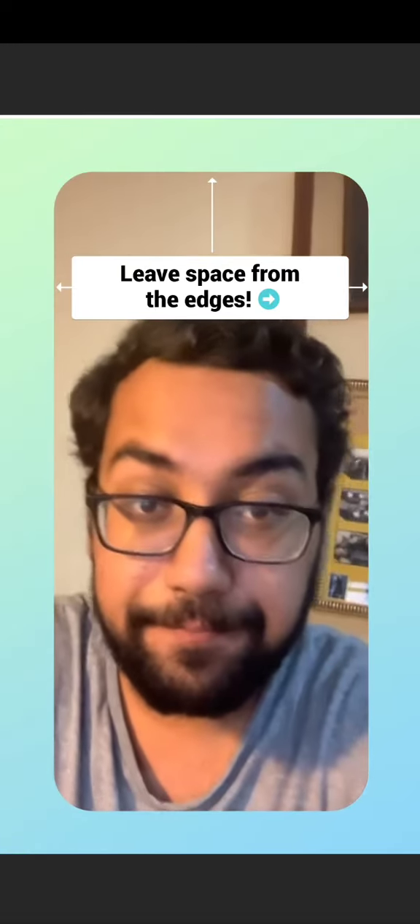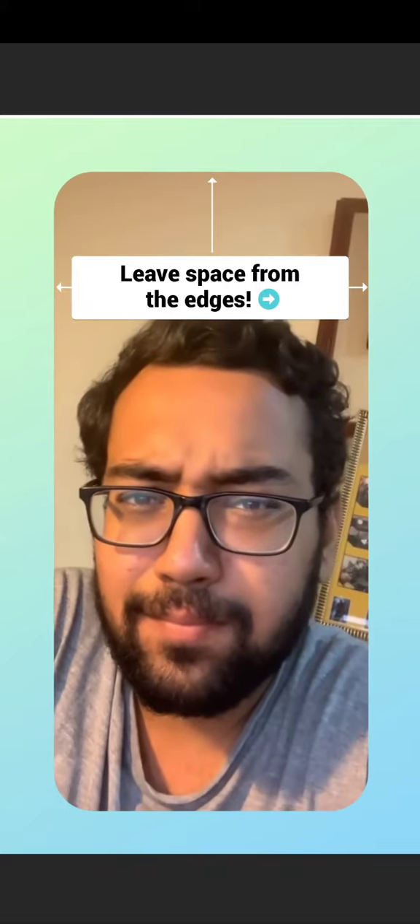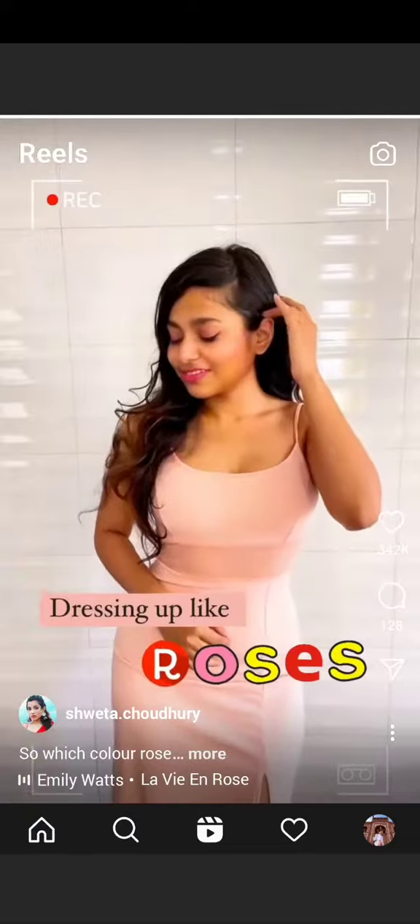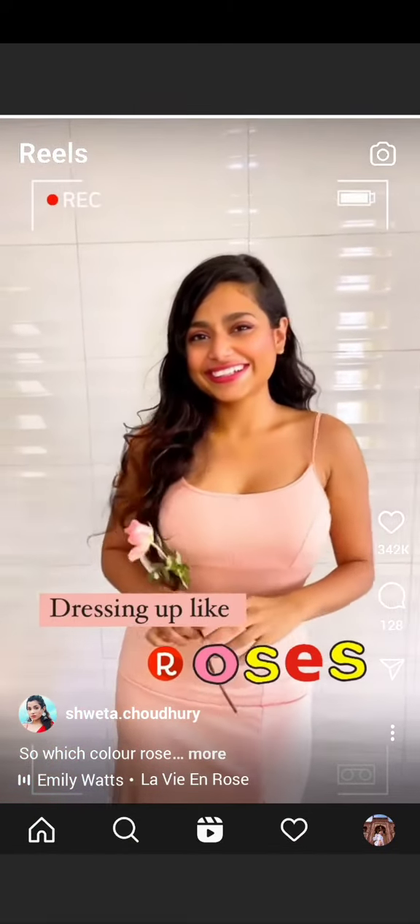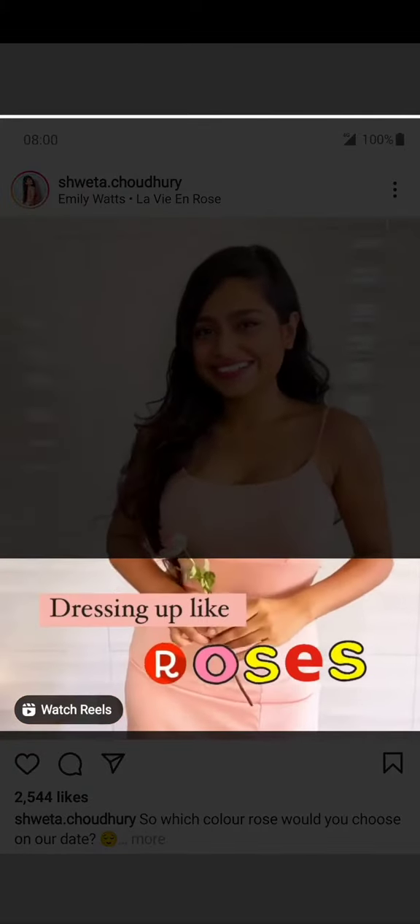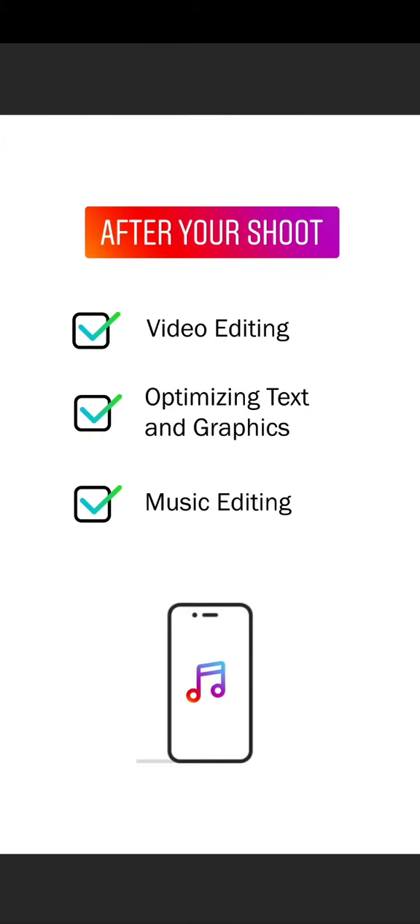While adding text, stickers, or graphics to your video, make sure that you leave some space from the edges of the screen. This will ensure that the graphics are easy to read and will also prevent it from being cropped when used across other surfaces.